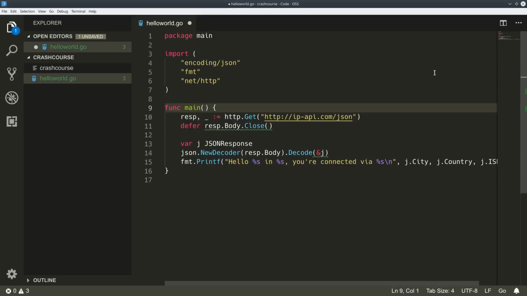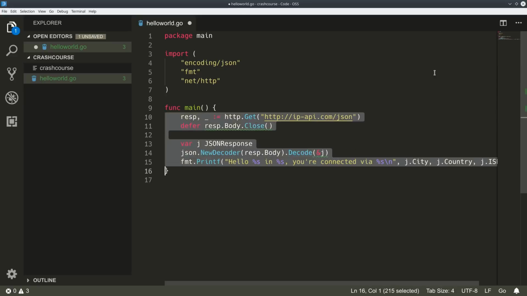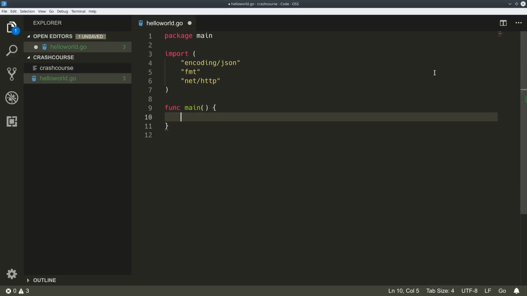And that actually sounds like a terrible idea, but it's actually pretty useful and not that complicated. So let's get rid of all that for now.